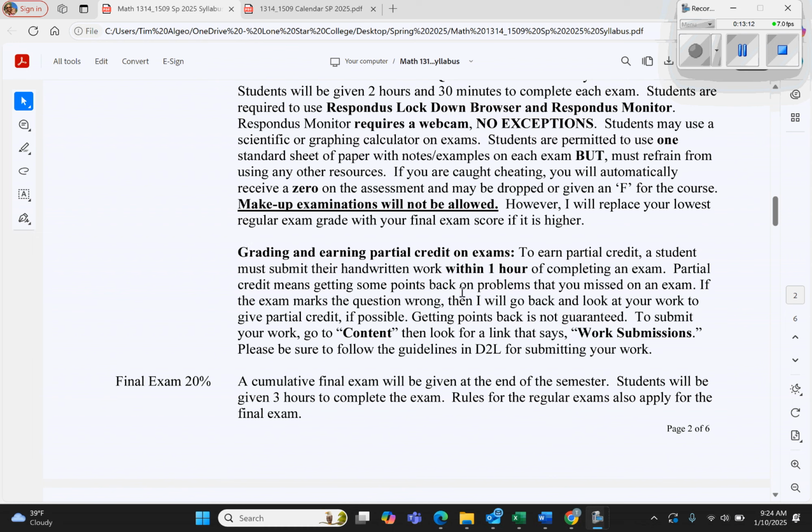Partial credit means getting some points back on problems that you missed on an exam. If an exam marks the question wrong, then I will go back and look at your work to give partial credit if possible. Getting points back is not guaranteed. To submit your work, go to content and look for the link that says work submissions. Please be sure to follow the guidelines in D2L for submitting your work.